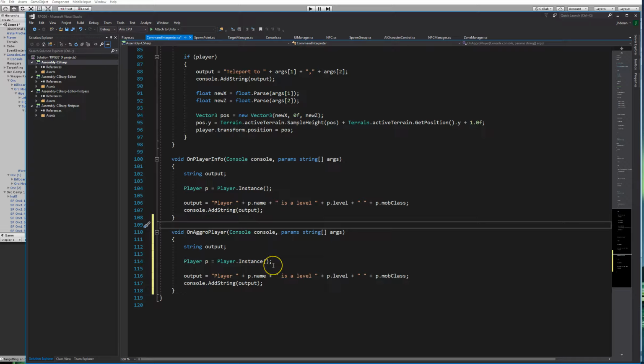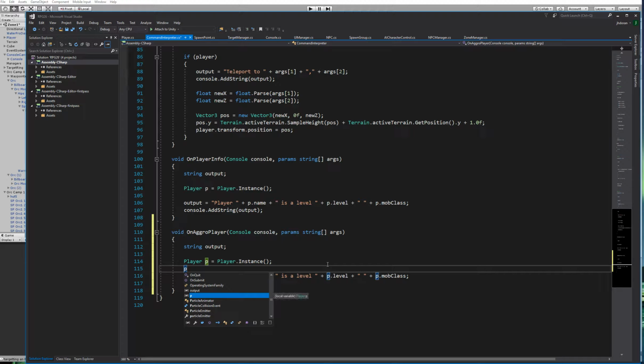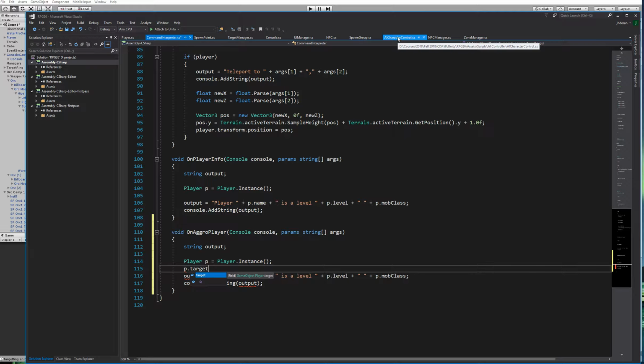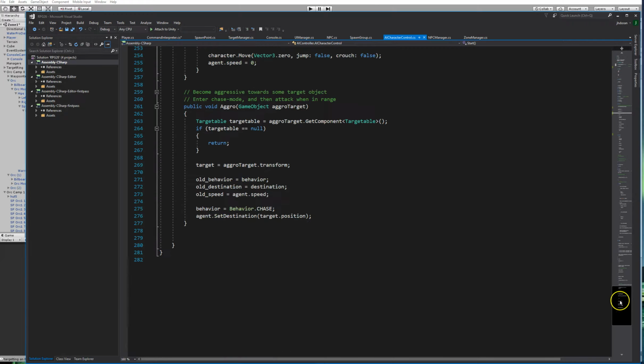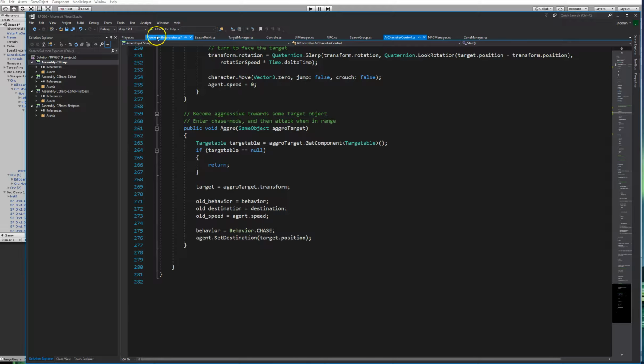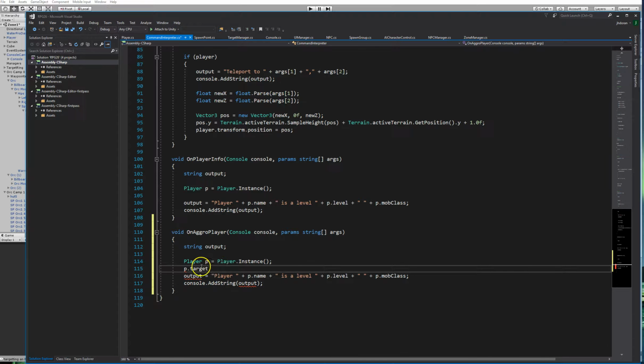The player's target here is going to be the ones to do the aggro. And so p.target, and let's see, when I have somebody aggro, I'll need to get their character controller, won't I? So p.target will give me their game object, and then I'll need to look up the character controller so that I can call aggro on it.